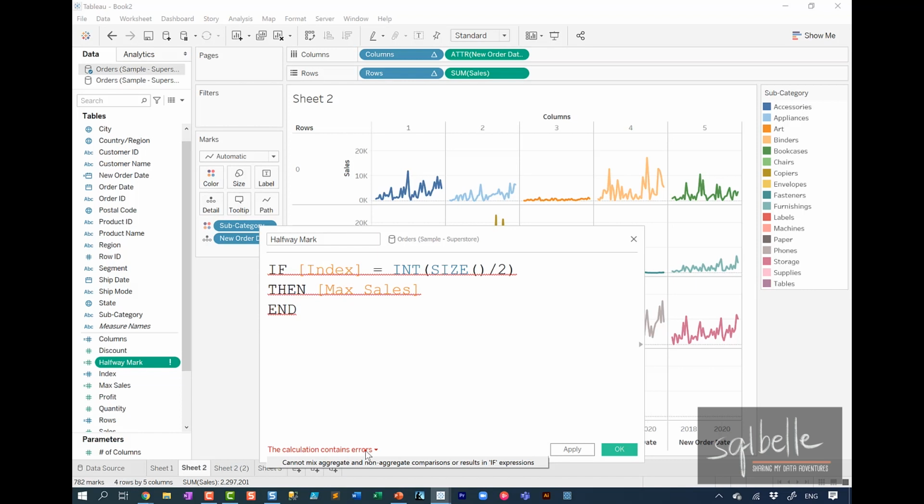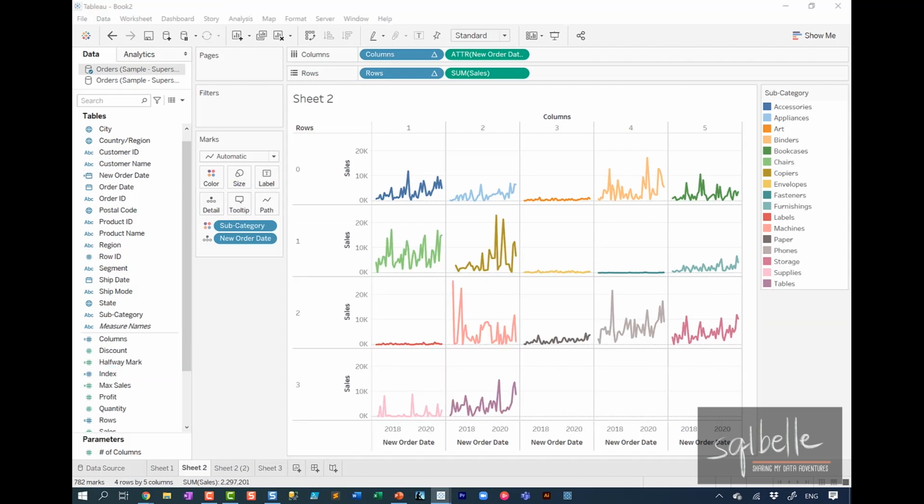Notice that at this point, we are getting an error saying cannot mix aggregate and non-aggregate comparisons. And the reason for that is even though we know in the expression we're doing aggregation, the fixed level of detail expression returns a scalar value, and we cannot mix and match table calculations and aggregates with non-aggregated values. So we can simply enclose max sales with one other aggregation function. Could be the minimum, the maximum, the sum, the average. It will not make a difference. It will give the same result back to us. So let's enclose this with a sum and click on OK.